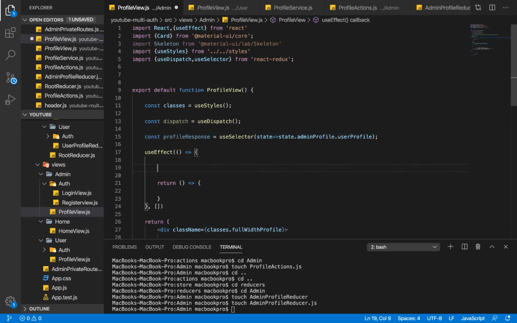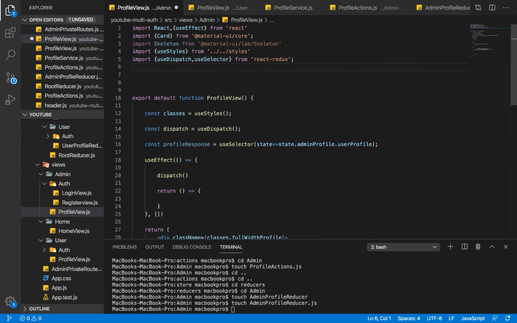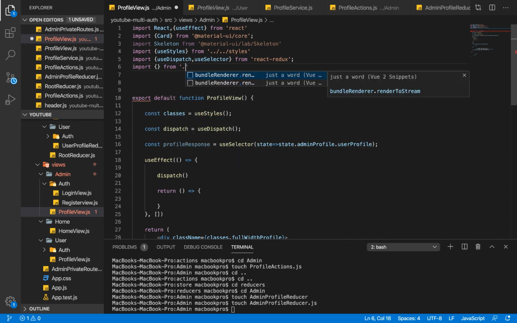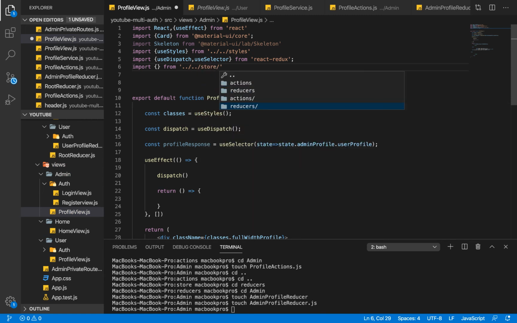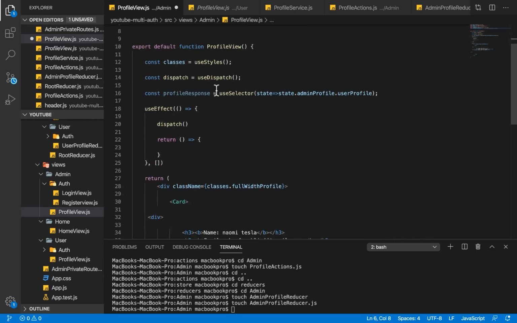So within our useEffect here, we are going to dispatch a function, but before we dispatch that, we'll have to import that function, and this is going to come from our store and then our actions, admin profile actions. We are going to dispatch our load admin profile action. So our load admin profile actions, and we have our profile response here, which has been extracted from our Redux store. So I'm going to dispatch our load admin profile actions, and now I'm going to save this.